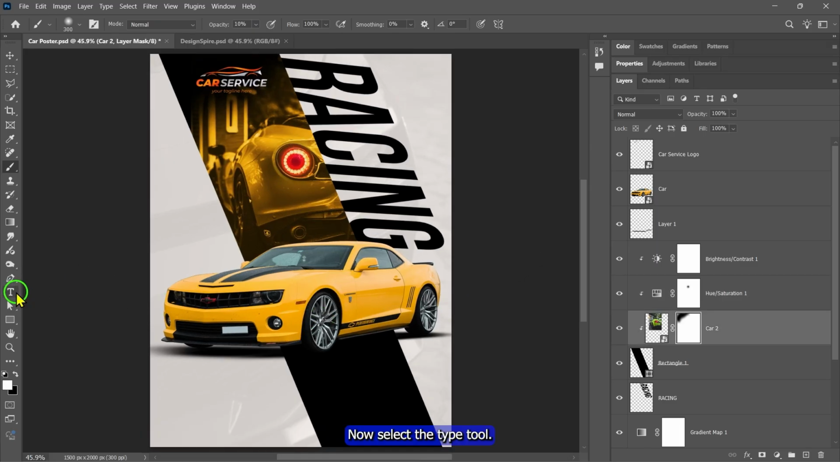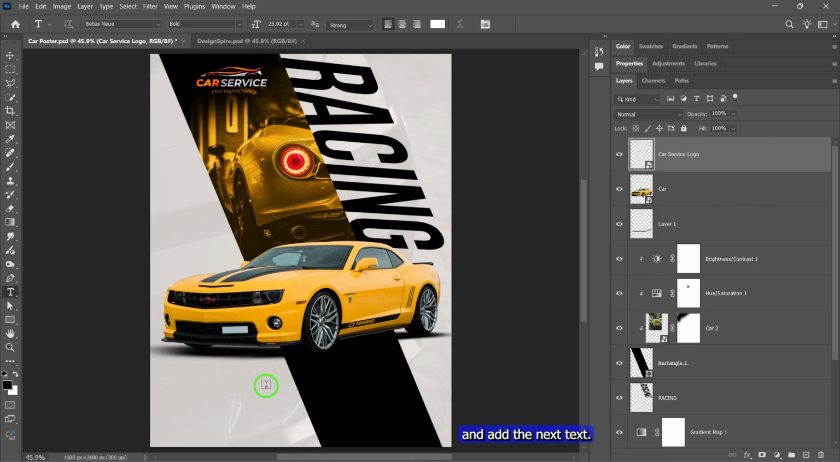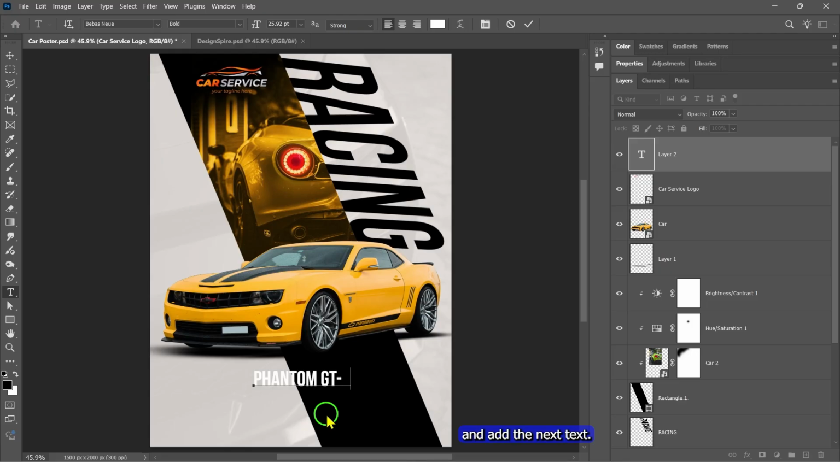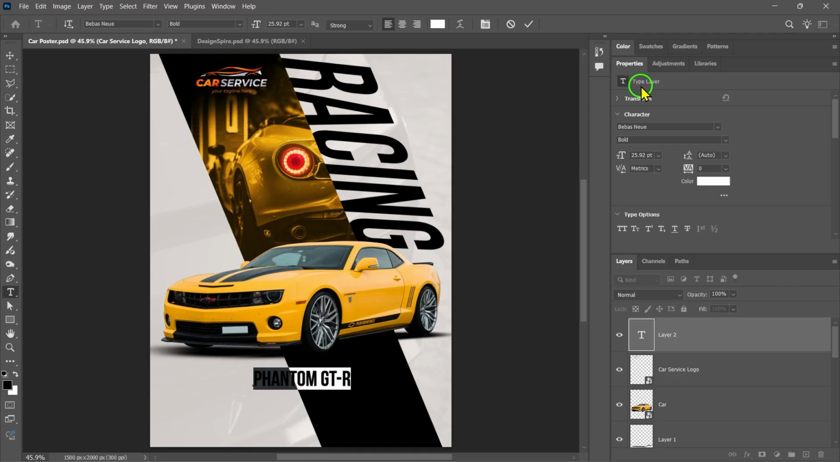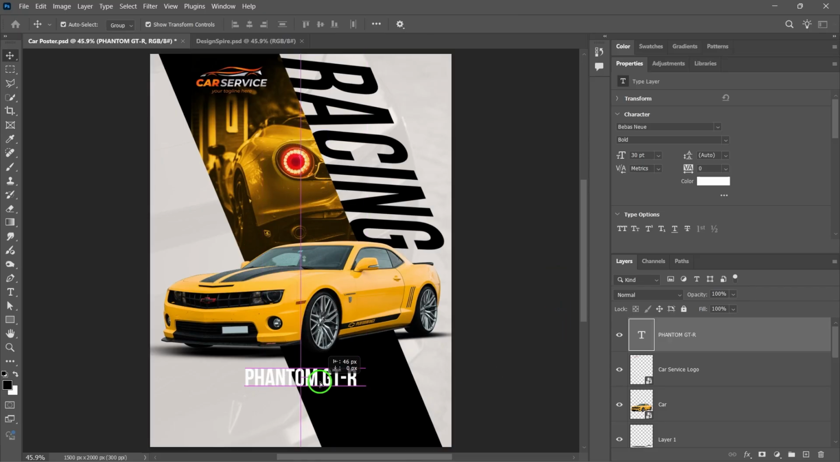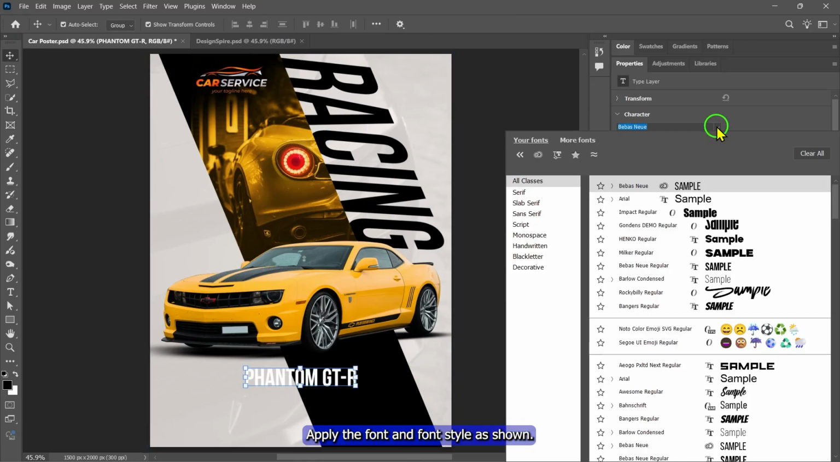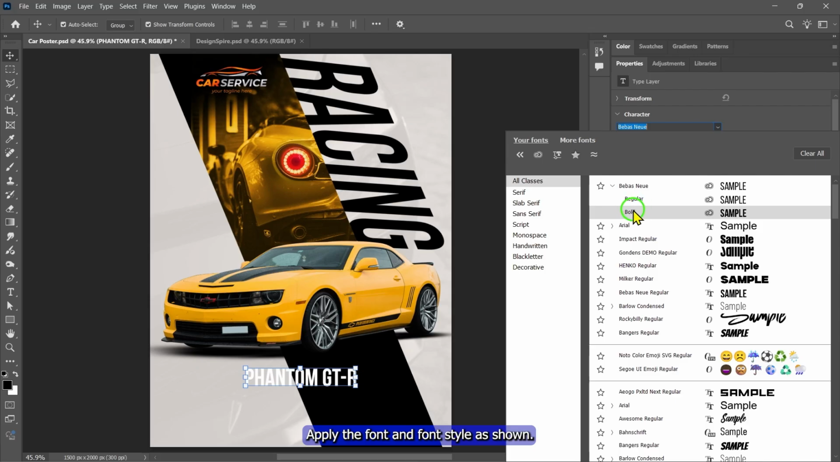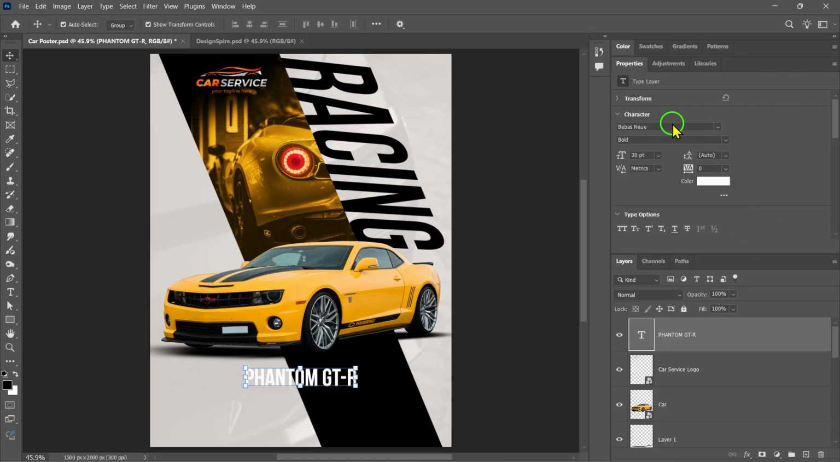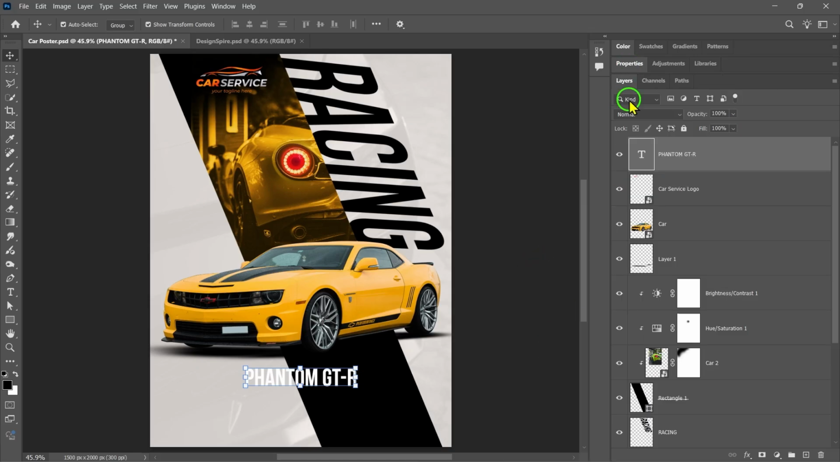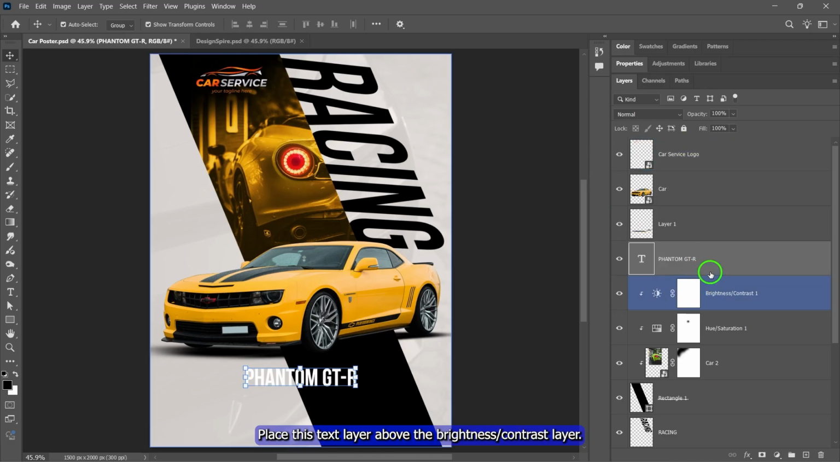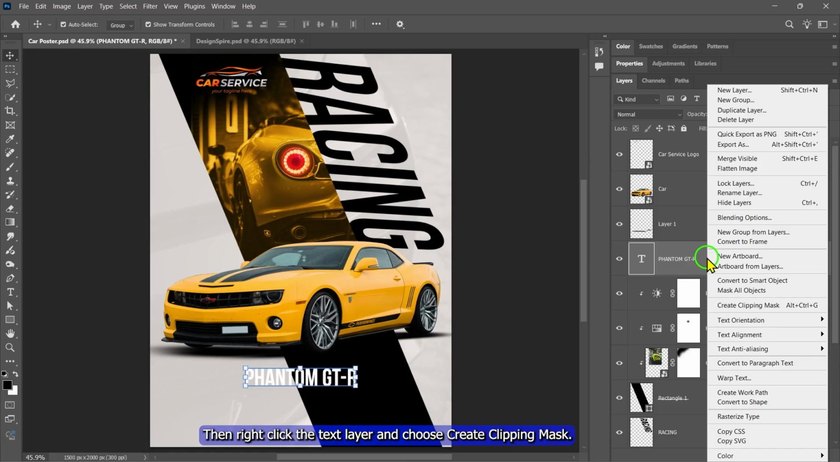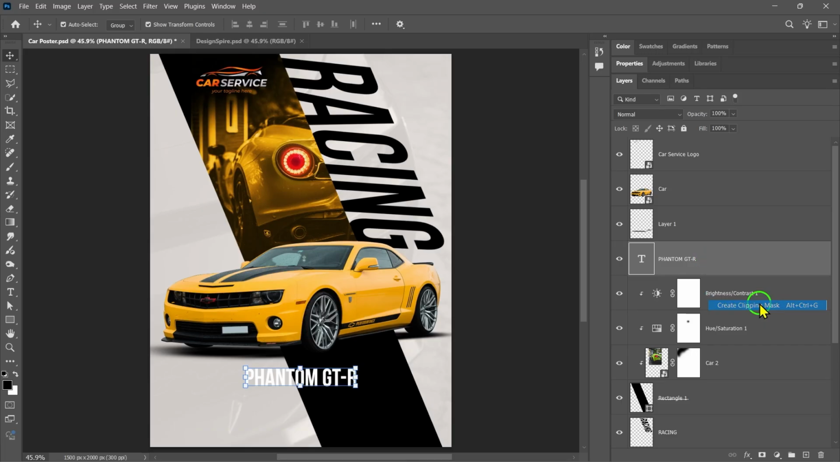Now select the Type tool, then select the top layer in the Layers panel, and add the next text. Resize and place it as shown. Apply the font and font style as shown. Place this text layer above the brightness contrast layer. Then right-click the text layer and choose Create Clipping Mask.